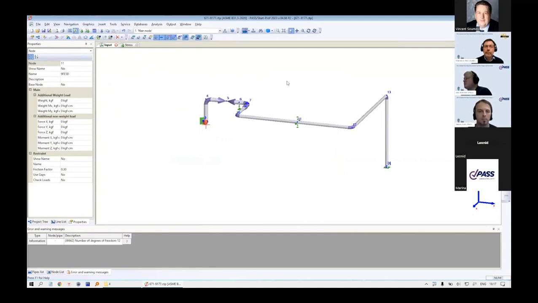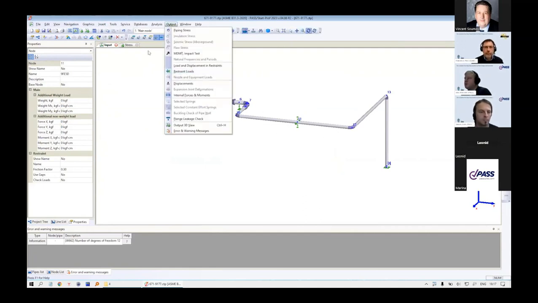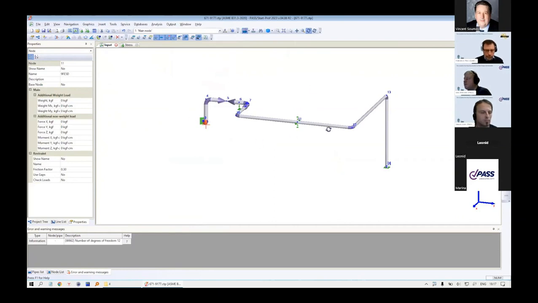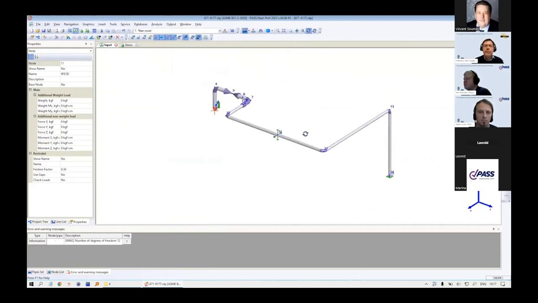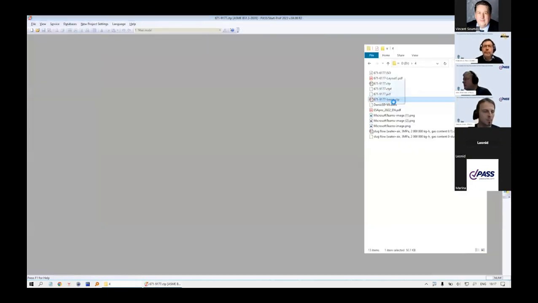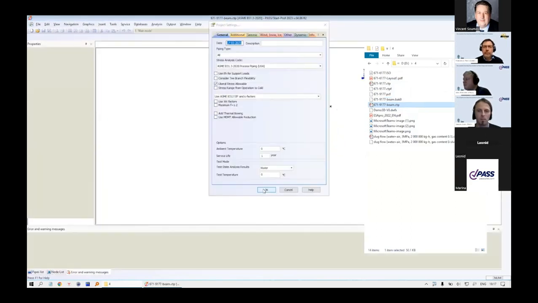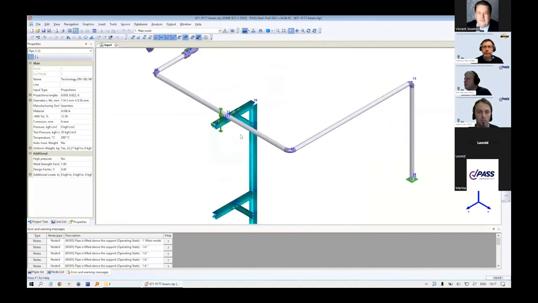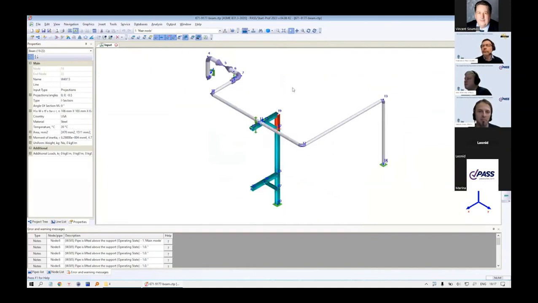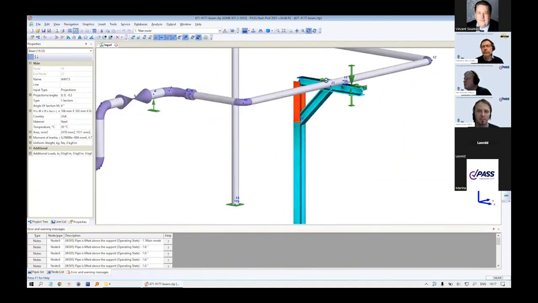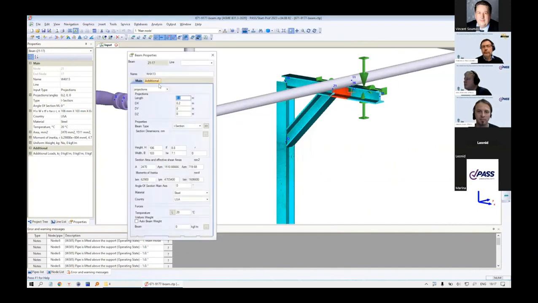Of course, we can check the support loads. We can see the deformations of this piping system. So let me show you the improved model. I have an improved model with beam elements like this. I added this beam system here. It is just the beam element, the same as the pipe element, but this is a beam element.